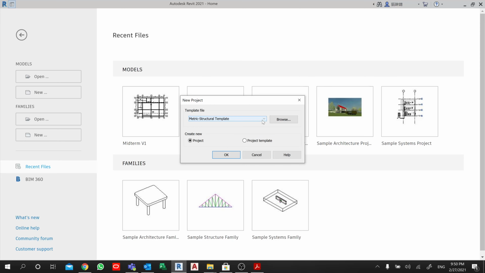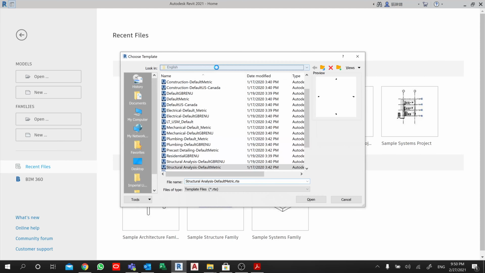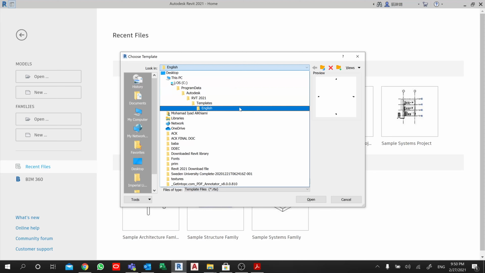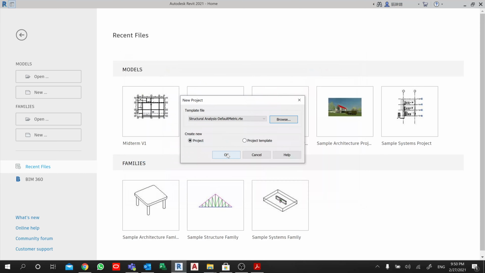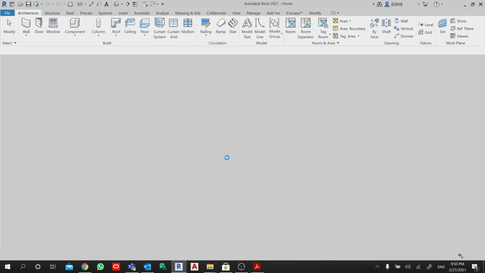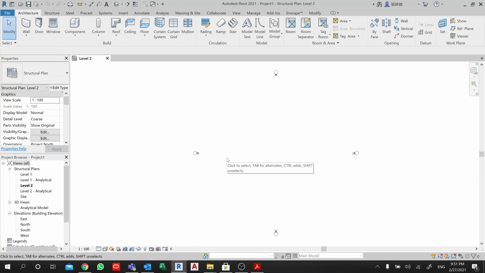If you are not able to find the template with the drop-down arrow here, please go to Browse. From Browse, go to Revit, Templates, then go to English, and from the English, search for Structural Analysis Default Metric. Double click, and OK. And there you have it. Your template, your project is ready to be constructed.